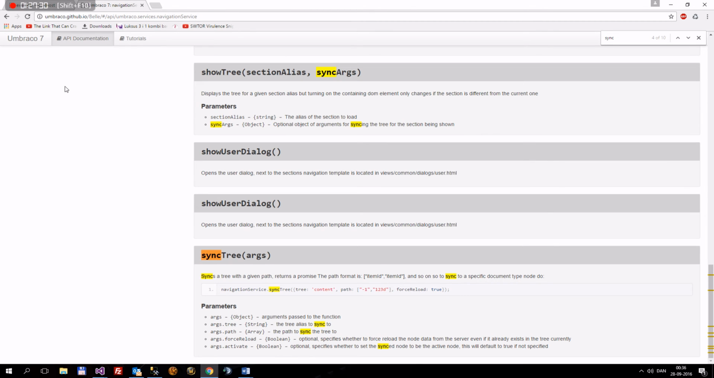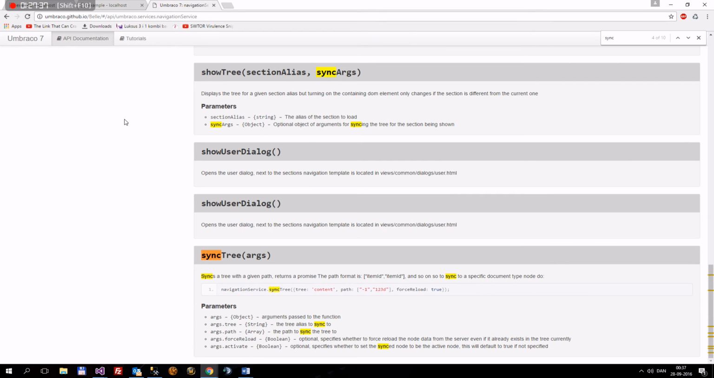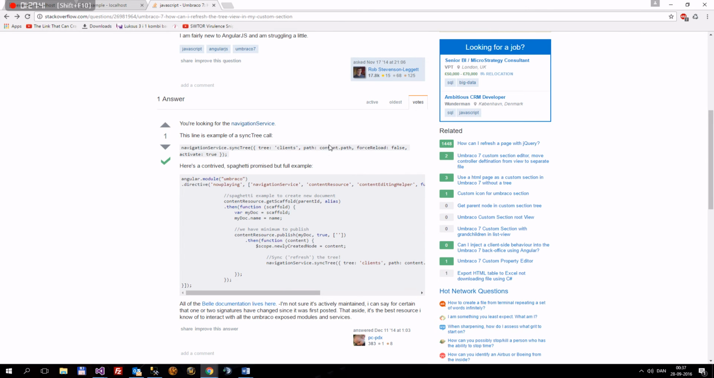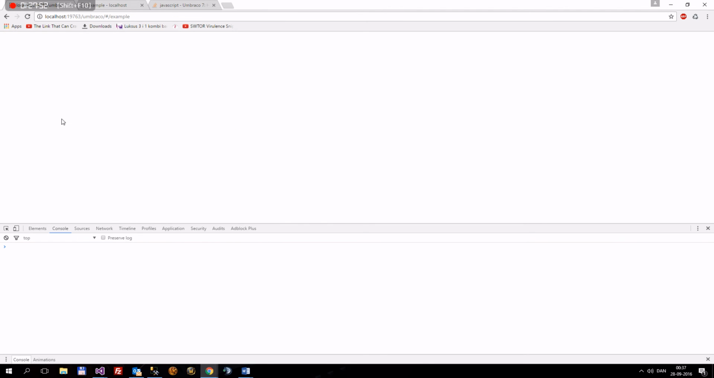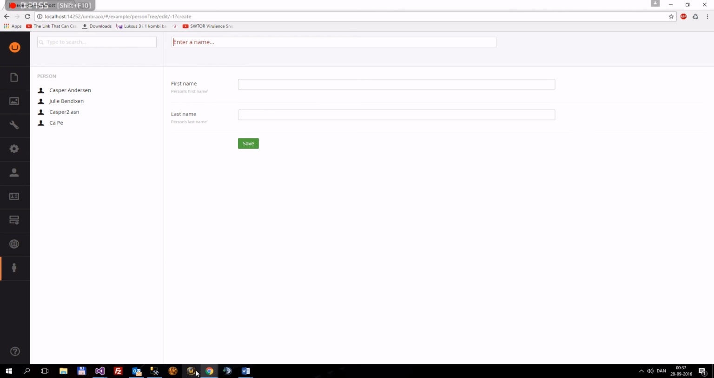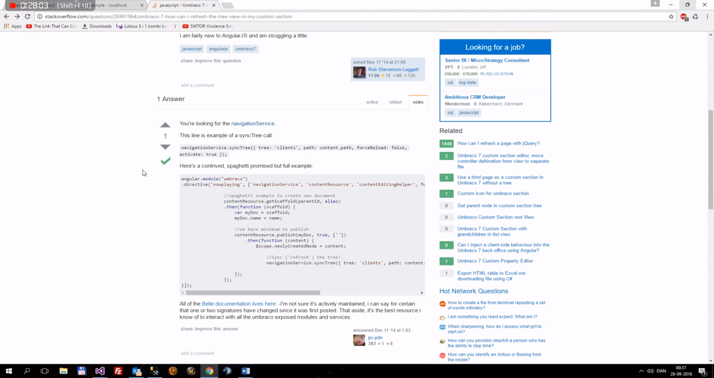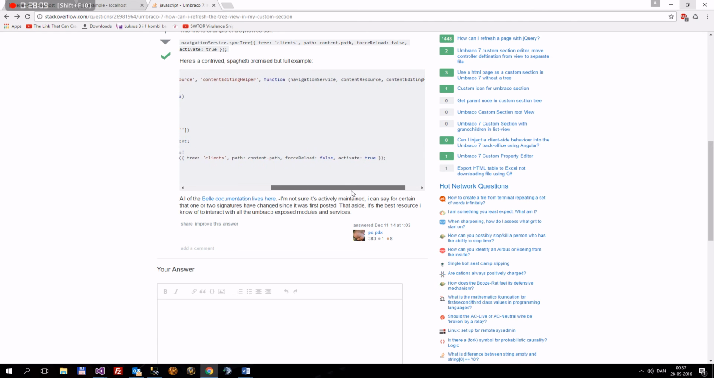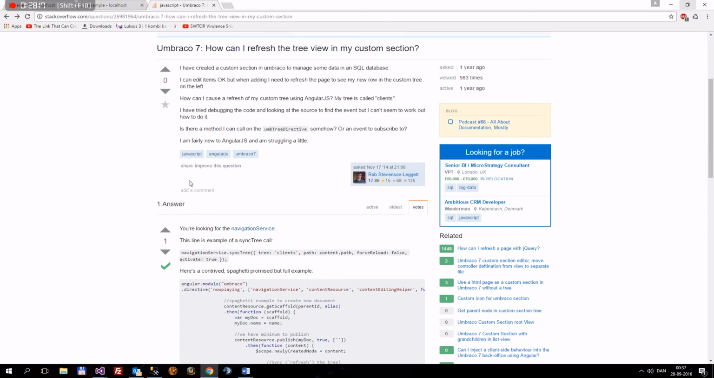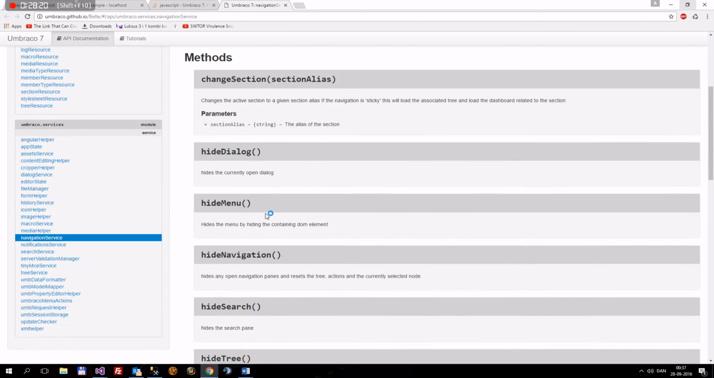Let me just bring back that tab a minute we had. No, that was not the one. Okay, it wasn't here we had it. That's just a bit weird that it did not work. That's kind of a shame. Let's just have a look here. The tree clients path content dot path force reload false. Let's have a look at this again, see what it says.